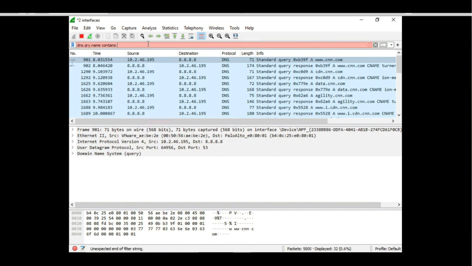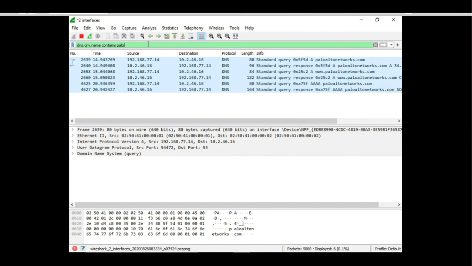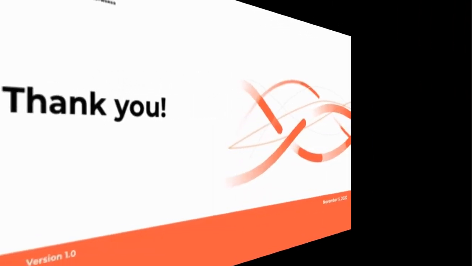Let's go ahead and look for paloaltonetworks.com, which is a domain which is not excluded. So as we can see, for paloaltonetworks.com, the DNS query has been sent to the tunnel assigned DNS server. This concludes the video for the split DNS feature.